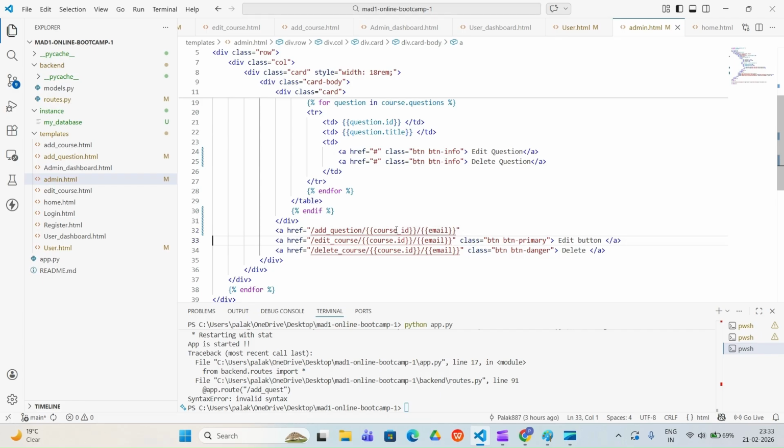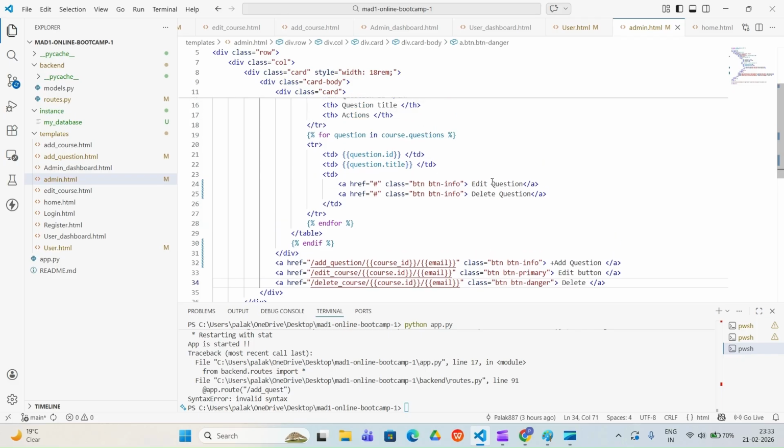So we'll write here email, and then after that we'll define the button. The button will be in an info format here also. So we'll write button, and then we can write info, and then we can close it, and write plus add question. This is how we can write it. Okay, so now three buttons will be shown, and here we have edit question and delete. So delete question, let it be danger, and this let it be info only.